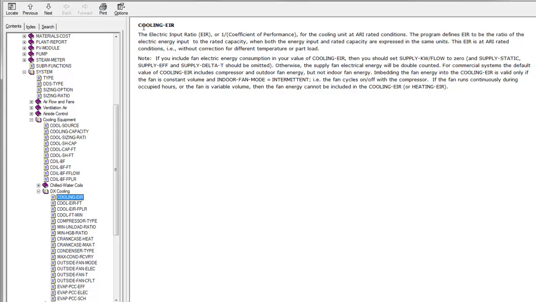So the exact cooling EIR gives you what's going on, and this is simply just one over the COP, or the coefficient of performance. So it's very helpful, this help, to see what's going on. So this can be one thing that will be really helpful while you're modeling, is that way you can see exactly what you're looking at and what that number should be, and the help for it. So that completes this video.